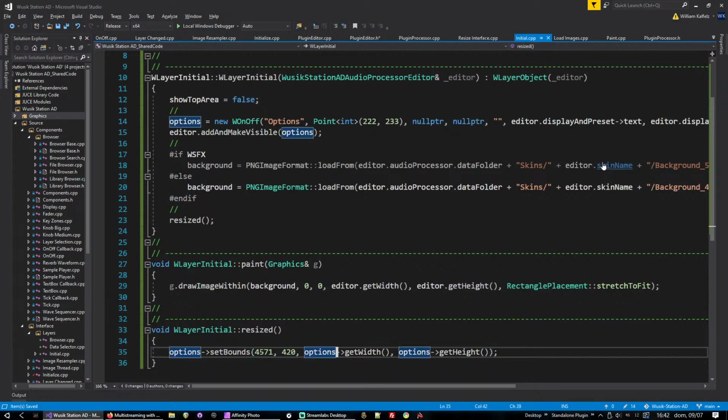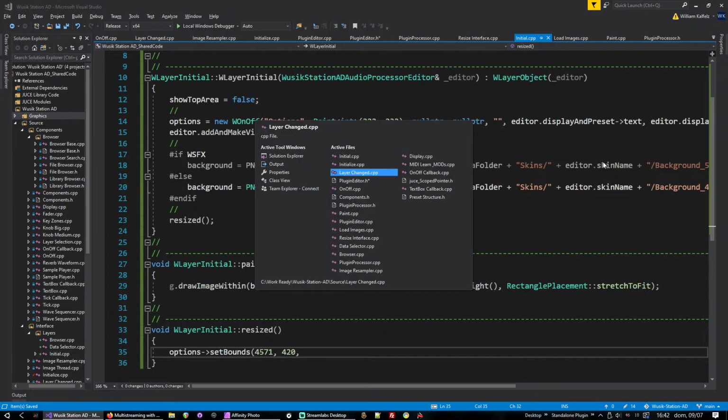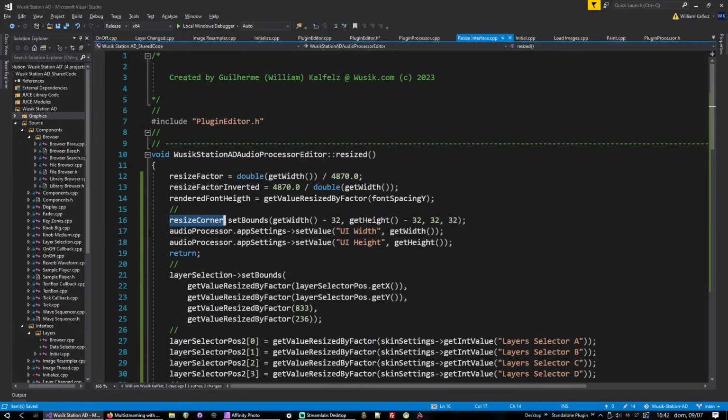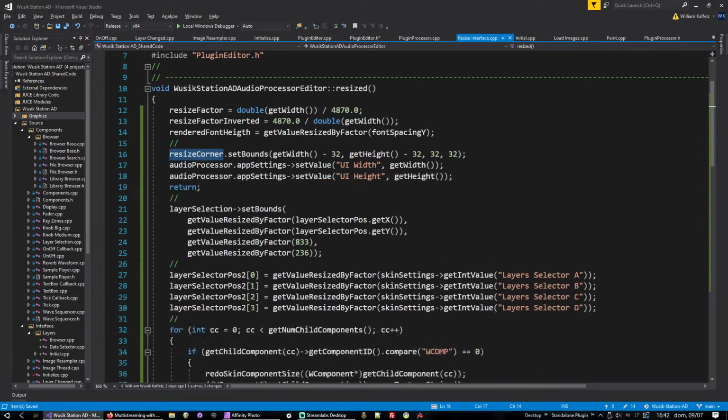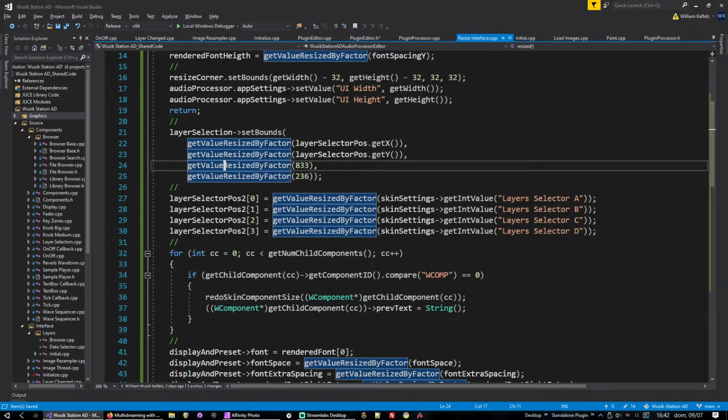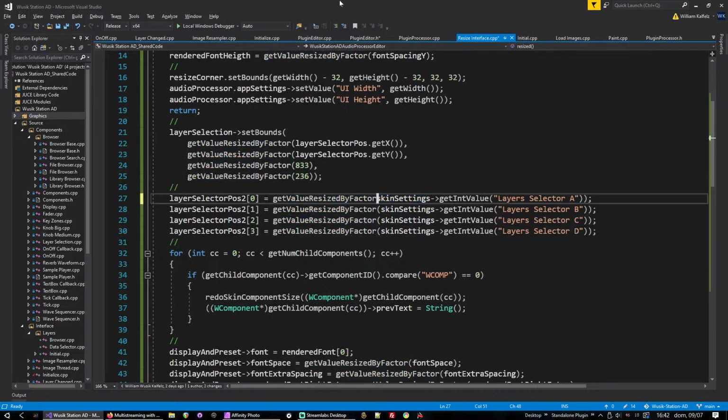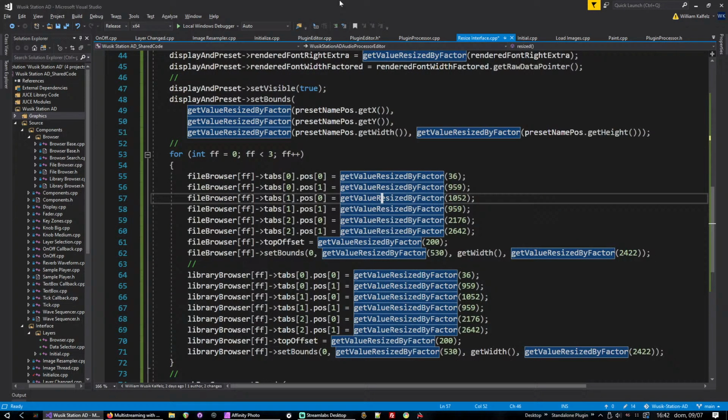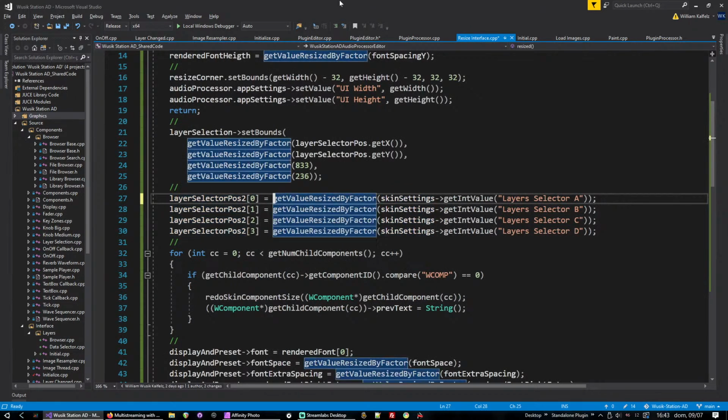No, it's not like that. That's not correct. So let me check if I created an easier way. Get value resized by factor. So that's the one I'm using. But I think I created one for... No, I didn't create it. Why didn't I create it?